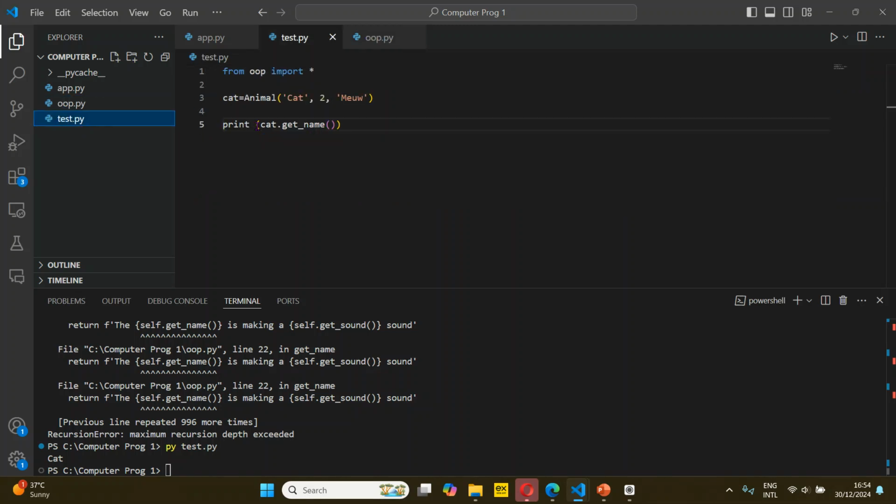So if we go to the test.py, right, I have my cat as a variable, right? So I can have my cat class here. The cat class has three attributes, which are the name, the age, and the sound, which I'm already passing as arguments here, right? I'm passing arguments within the parentheses here. So if I print cat.getName, it will actually print this for me.